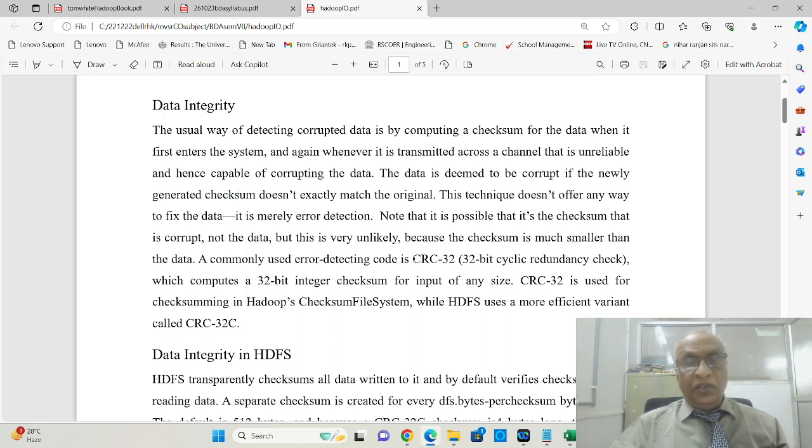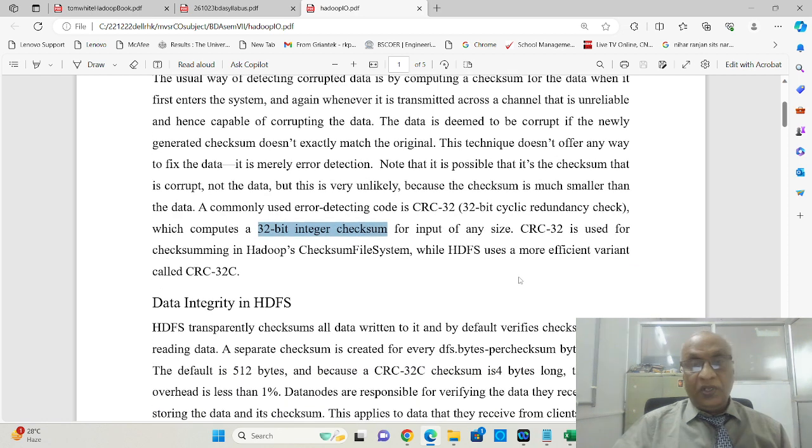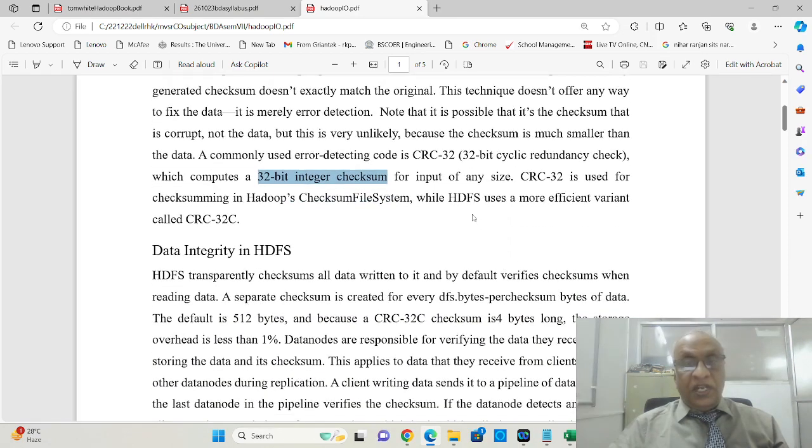The most commonly used checksum technique, or checksum error detection code, is CRC32, 32-bit cyclic redundancy check. It computes a 32-bit integer checksum for input of any size. CRC32 is used for checksum in Hadoop's checksum file system. HDFS uses a more efficient variant called CRC32C.